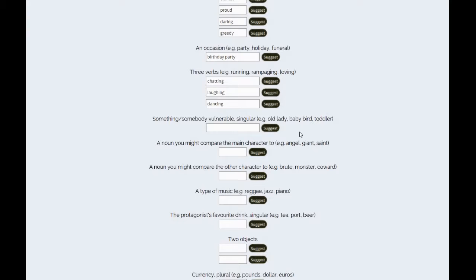Something or somebody vulnerable, singular, e.g. old lady, baby bird, toddler, so injured bird. A noun you might compare to the main character, animal, juggler. What does Maisie want? What song is this?